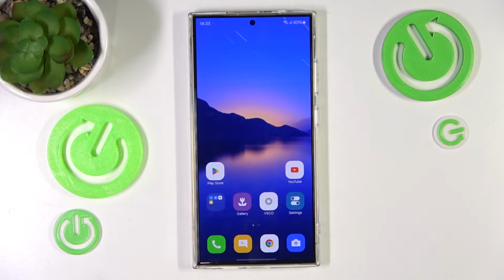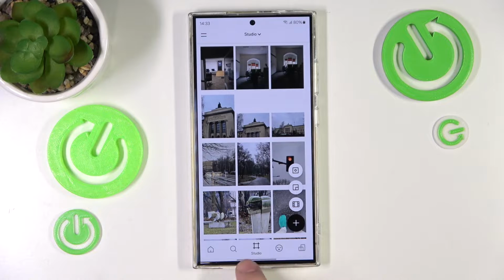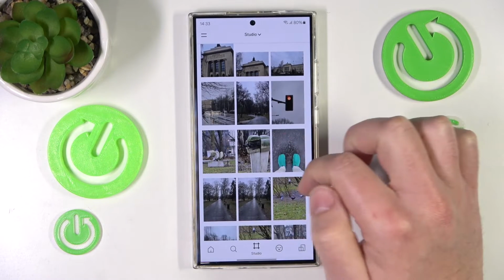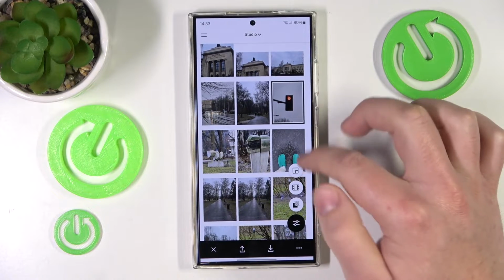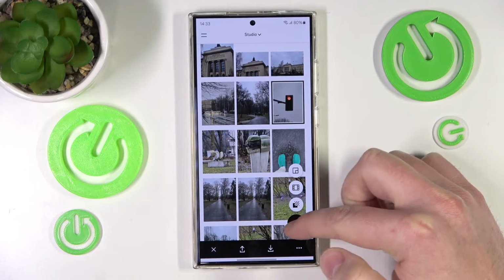So, first of all, you want to open the VSCO app, then you want to go to the studio, which is in the center bottom. Then you want to select a photo that you would like to edit. So let's maybe choose this one right here and click the editing button right here.